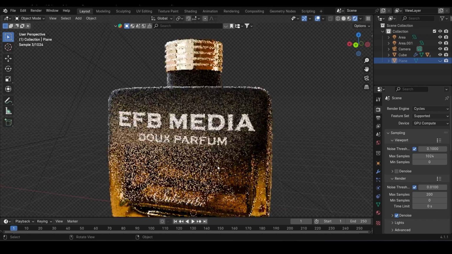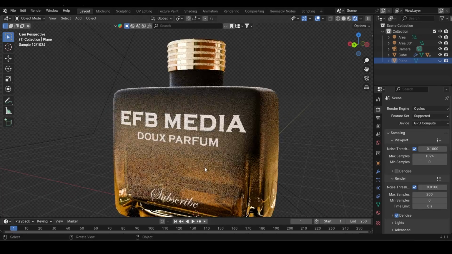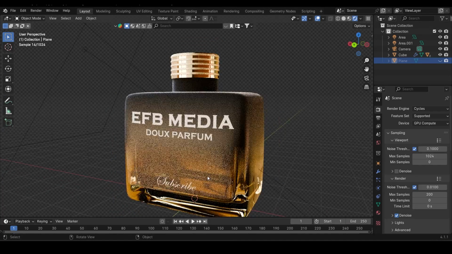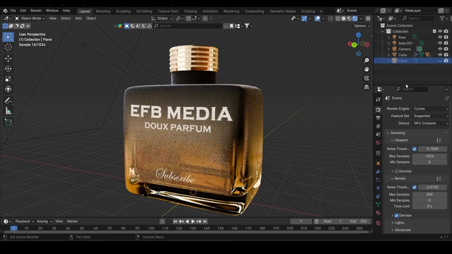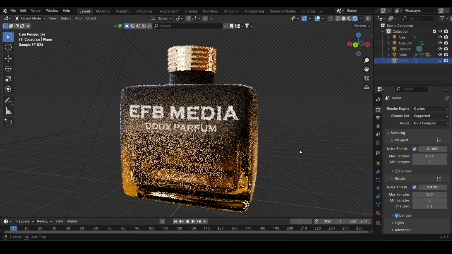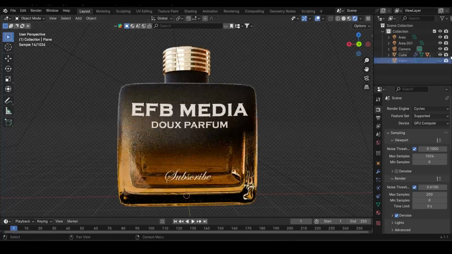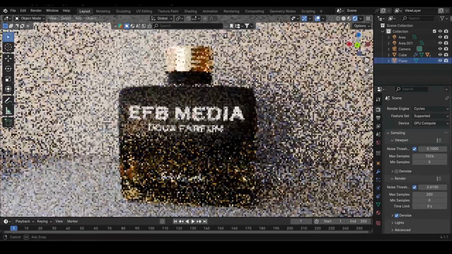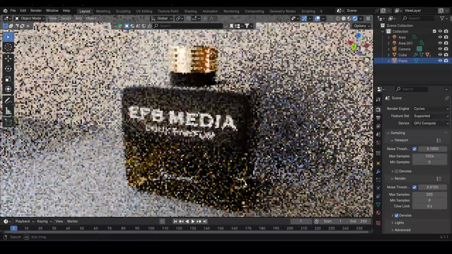In this segment, we'll focus on modeling the elegant shape of the bottle using Blender's powerful tools. Whether you're a beginner or looking to sharpen your skills, you'll pick up some handy tips along the way. By the end, you'll have a stunning perfume bottle ready for texturing in the next part. So let's jump right in and get started.